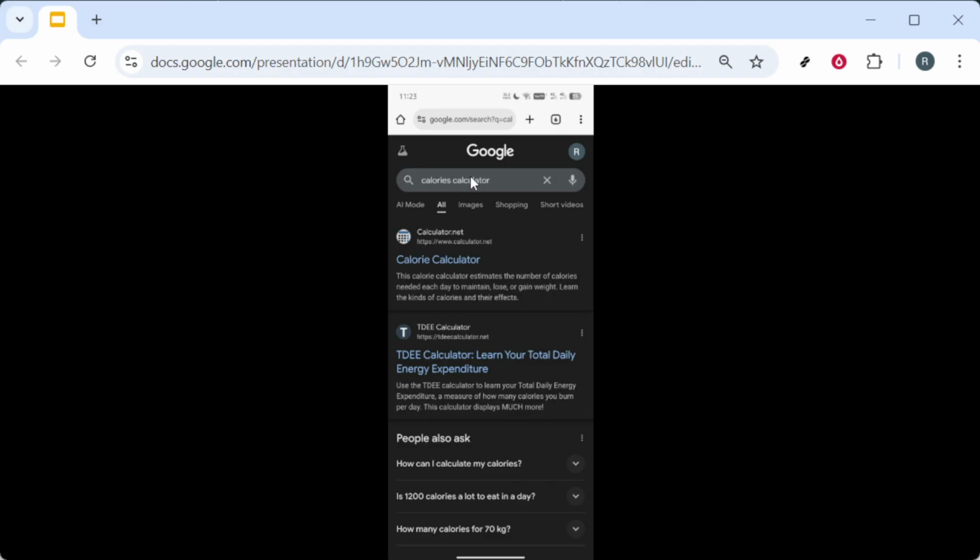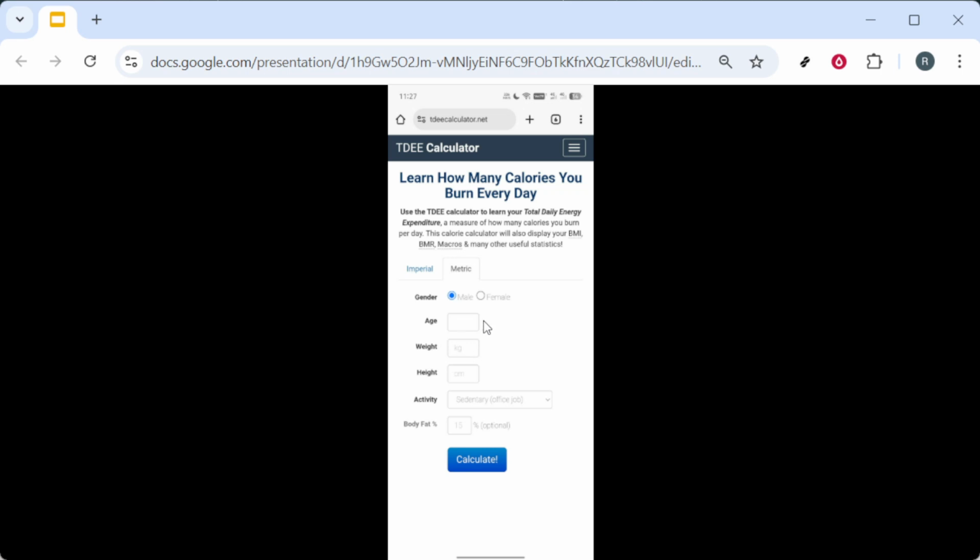There are plenty of reliable options available, and they all serve the same basic purpose: to help you determine your daily caloric needs based on your lifestyle and personal goals. Once you find a suitable calculator, go ahead and enter your details. This will usually involve inputting basic information such as your age, gender, height, weight, and any specific weight goals you might have. Next, you'll need to select your activity level.